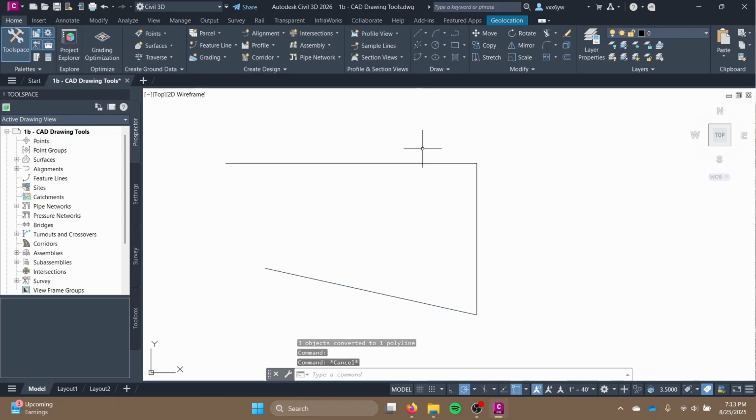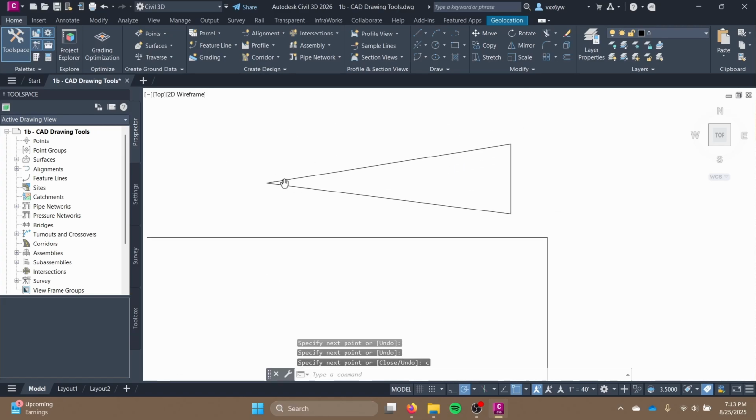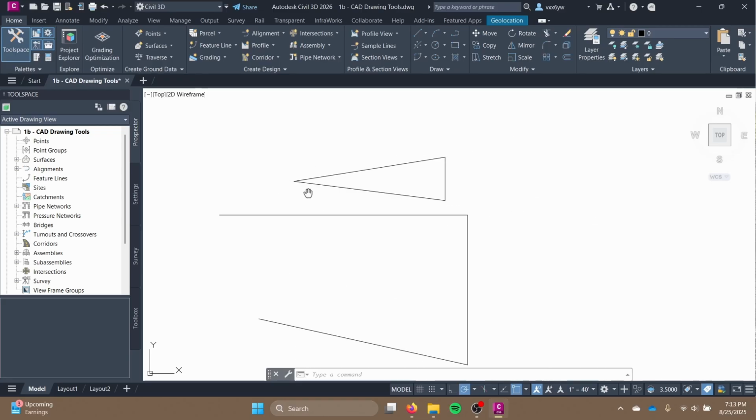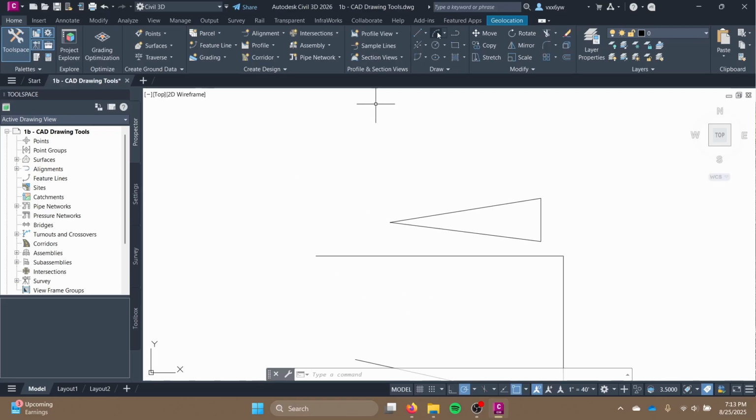Just continuing on with the line tool, you can also type in line, and you can make a line that way. One of the neat things you can do is use the close command, C or close, and it will automatically close your object for you. It will connect to your starting point, which is really helpful to make sure you have all of your lines lined up.